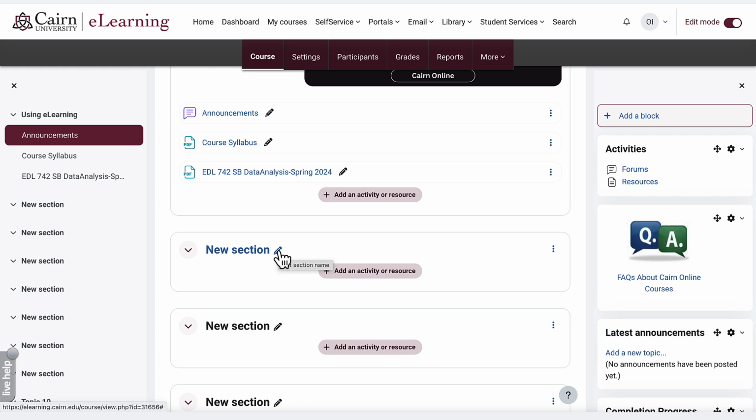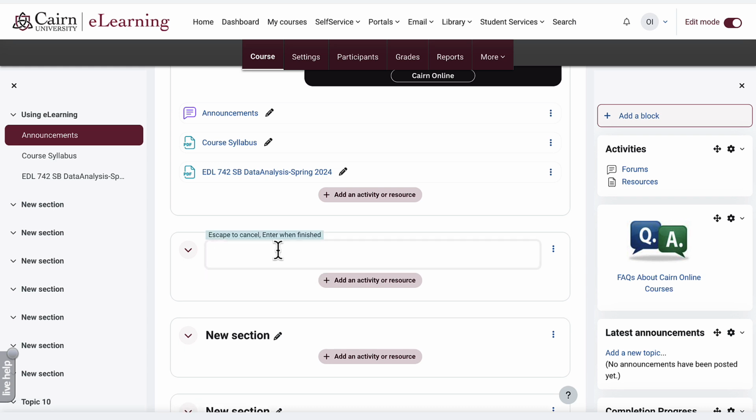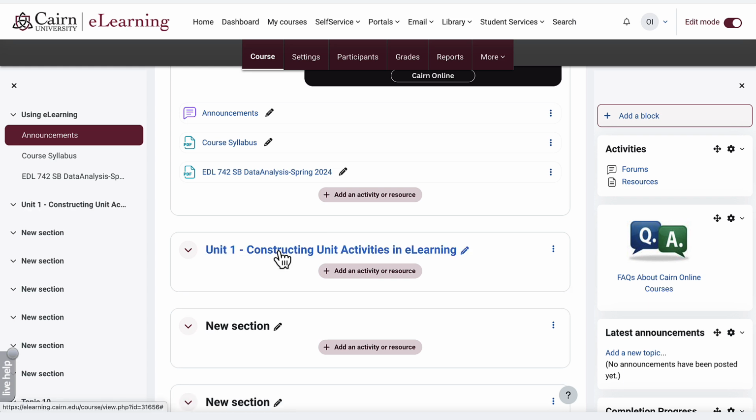Here where it says New Section, we could name this Week 1 or Unit 1 or whatever you want to name it. You can put the date in there as well, followed by the topic that you are going to study. Hit Enter on the keyboard, and this is the title for that particular unit.